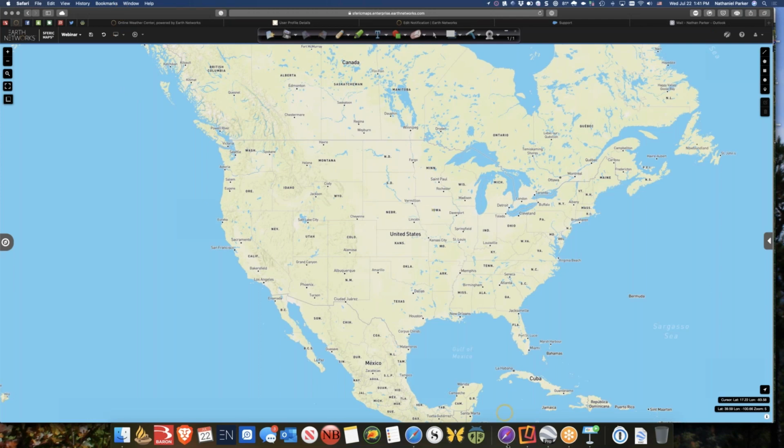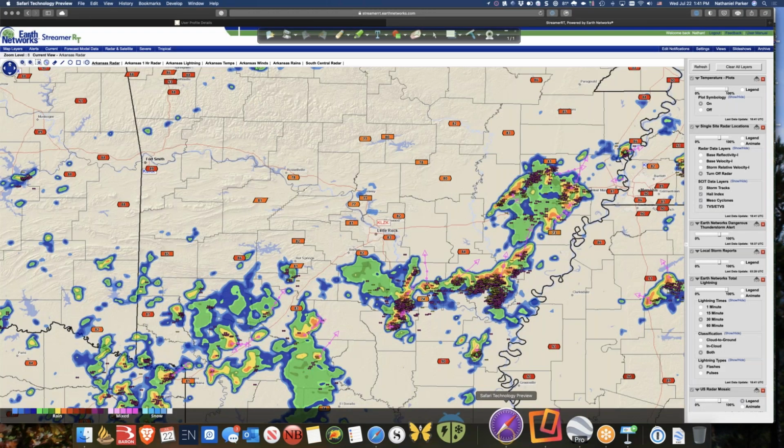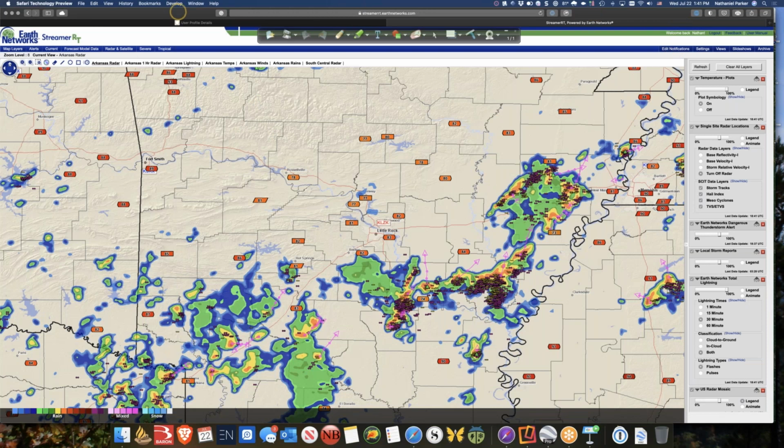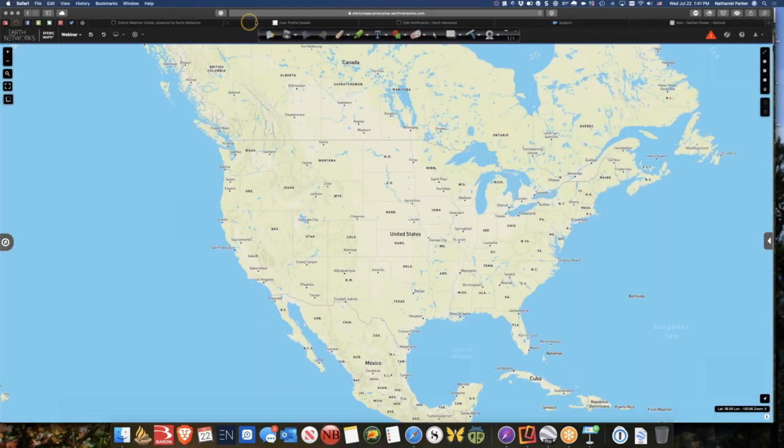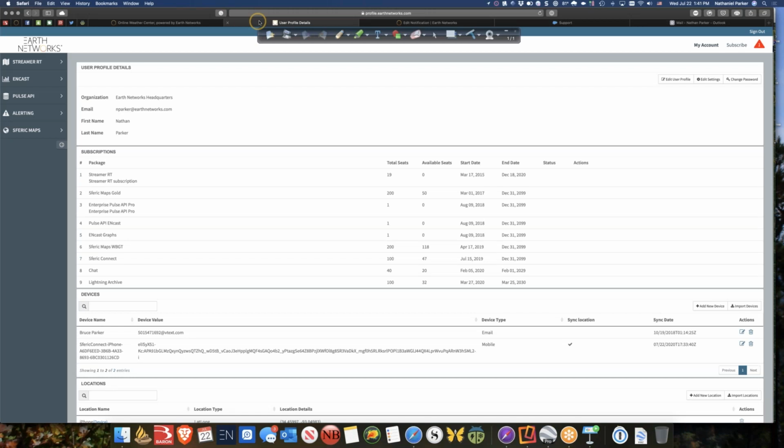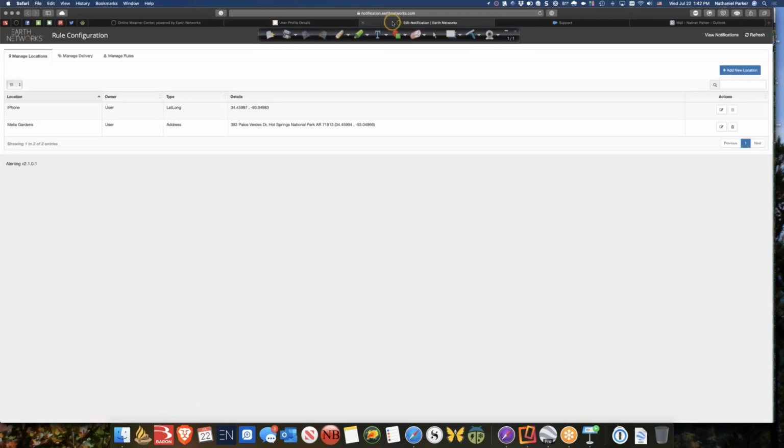So in StreamerRT, you accessed it under this edit notifications button here in StreamerRT. In Spheric Maps, you're going to want to go to profile.earthnetworks.com, and then on the sidebar, you're going to want to click on alerting. And that's going to bring up the Earth Networks rule configuration page.